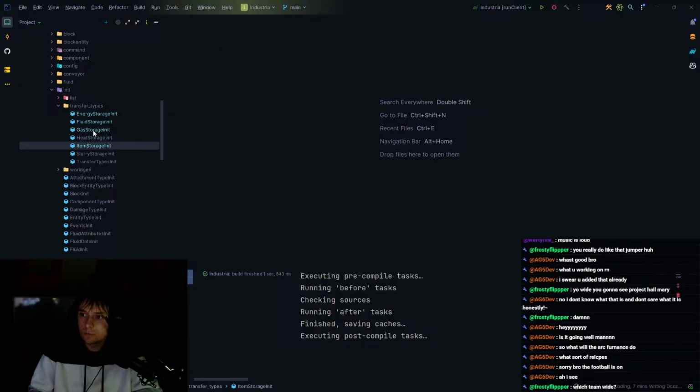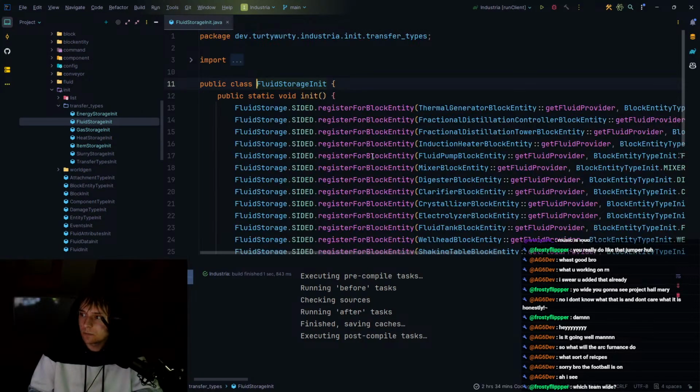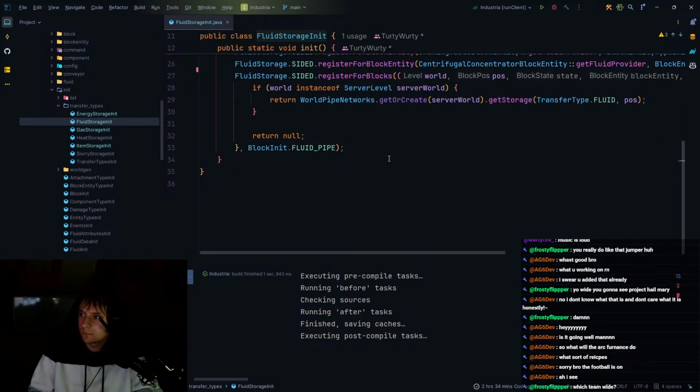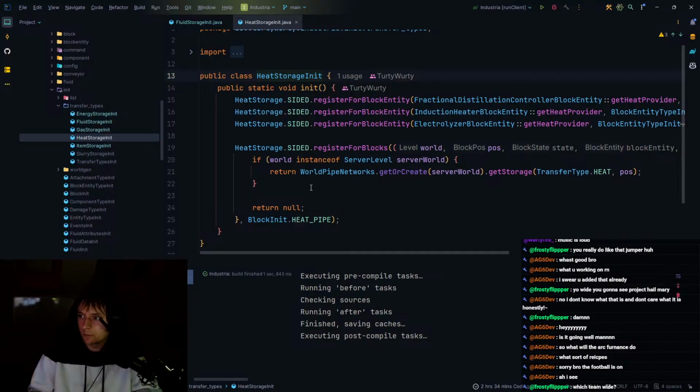I suspect it will do... So it's done gas, right? Yeah, so I expect it will do fluids, would be my guess. And then heat. But it might do the other way around. I don't know.